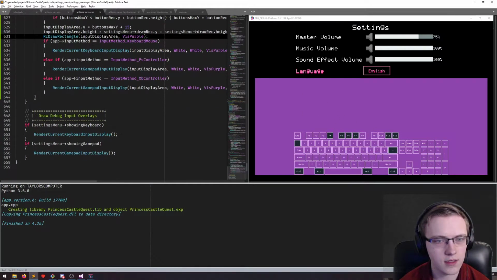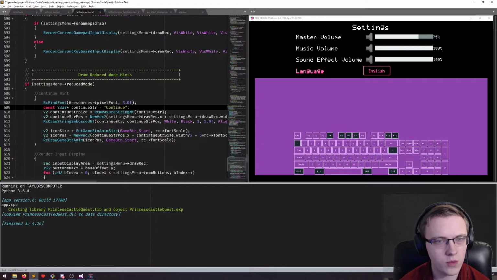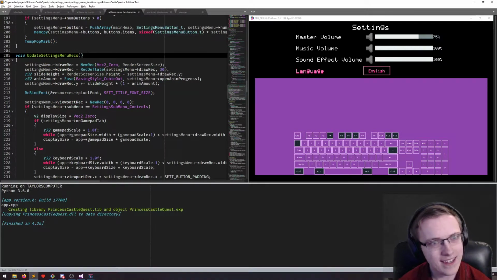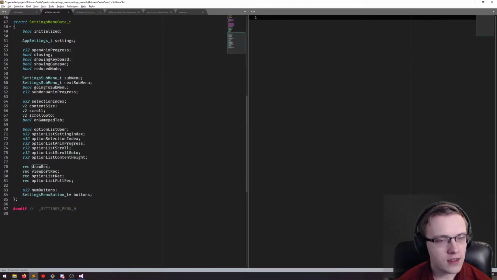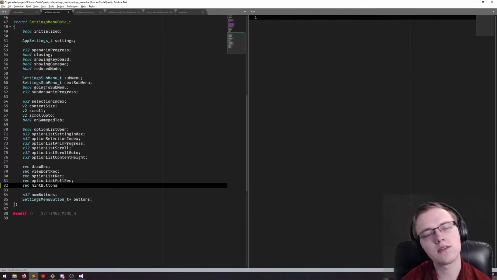But now we need to actually subtract off. We have this little continue button here. Though we don't actually, we only calculate where it's at right here. We don't actually calculate it beforehand in our update menu rex function. So maybe we should do that. We're gonna have to restart the game here so we can add a rectangle. Rec continue, or let's call this hint button.